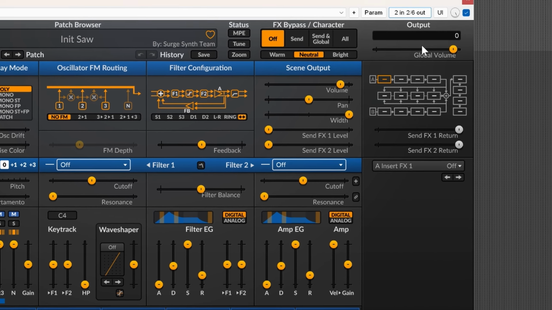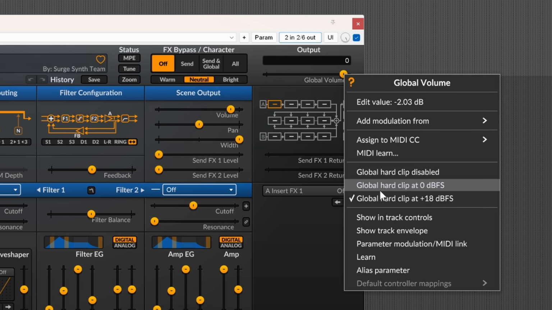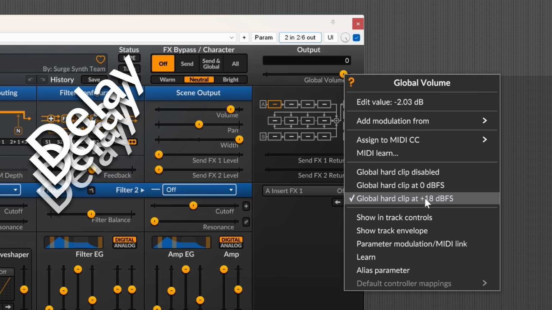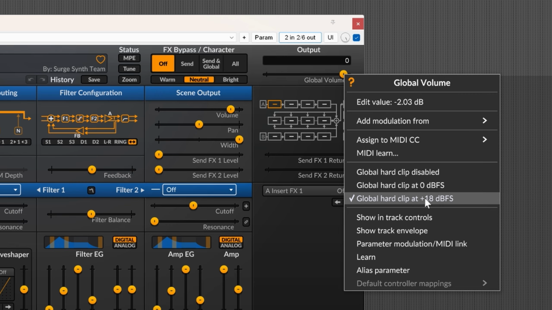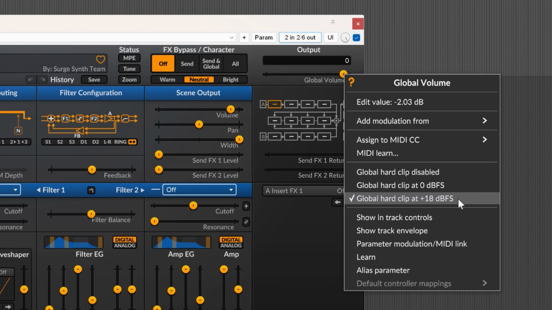One more thing about the audio setup: if you right-click on Global Volume, you'll see Global Hard Clip. By default, it is set to plus 18 dB full scale. Make sure not to disable the internal hard clip, because if you want to experiment maybe using high feedbacks, delays, and a lot of processing, your sound might get very loud. Having the global hard clip enabled in your main output will save your loudspeakers or your ears, your headphones, whatever.